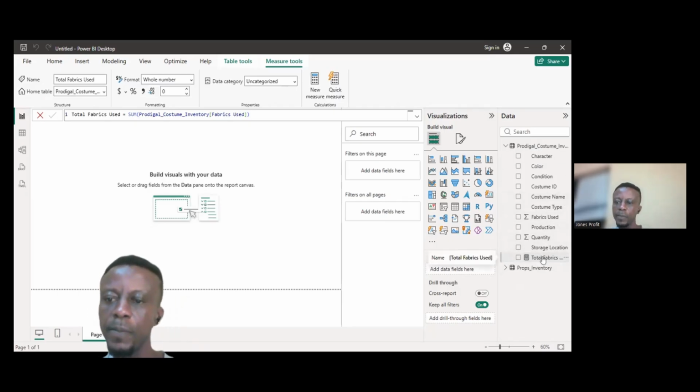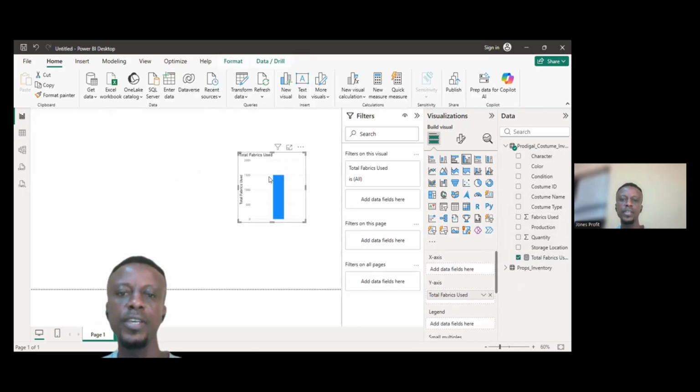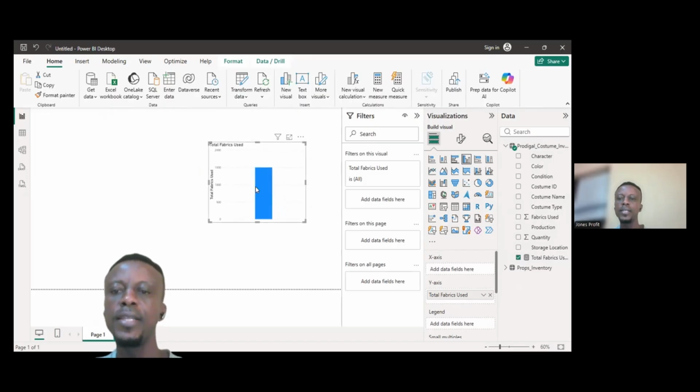Click on it, and when you click on the total fabric, let's just analyze. Now you will see your graph. You see your chart here. Let's drag this one here, let's bring it here, let's enlarge it a bit. Now take note, this chart is not what we want to look at. This is a bar chart.